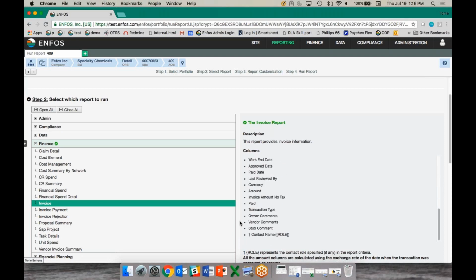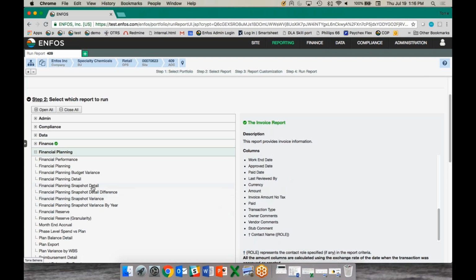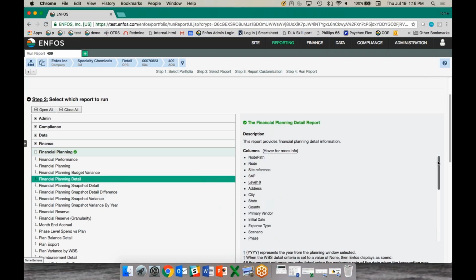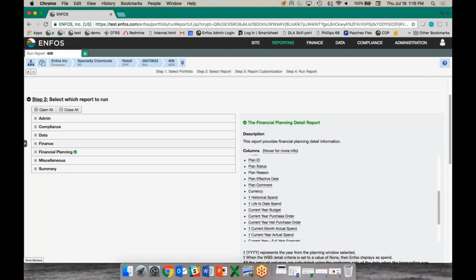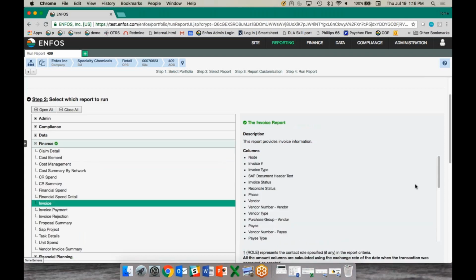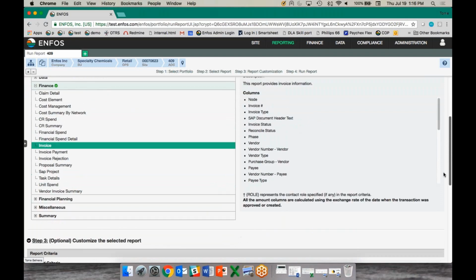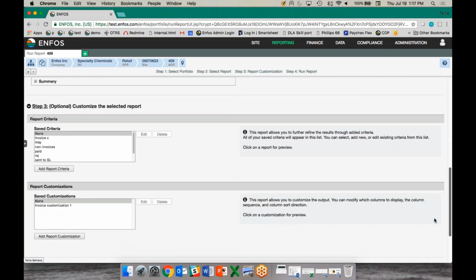As I scroll down, I want to show everyone an example here. In some of our reports, we have an underlined field in this preview. This underlined field gives us a description of what this column really is. So by using this, it gives you a little bit more information. All right, finance invoice report. We are going to skip step 3 for right now because it is optional for this report.